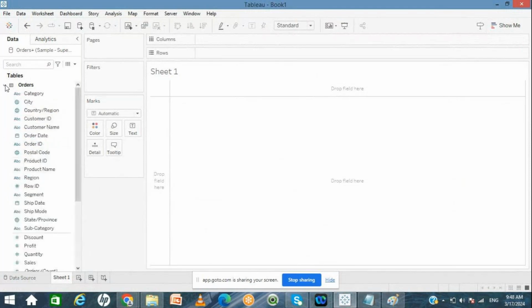This is a sheet level. You can create a single report. If you want to create one more report, just click on the new sheet icon. Then it will show you the new worksheet. Okay, see, just drag and drop the required fields onto the columns and rows.